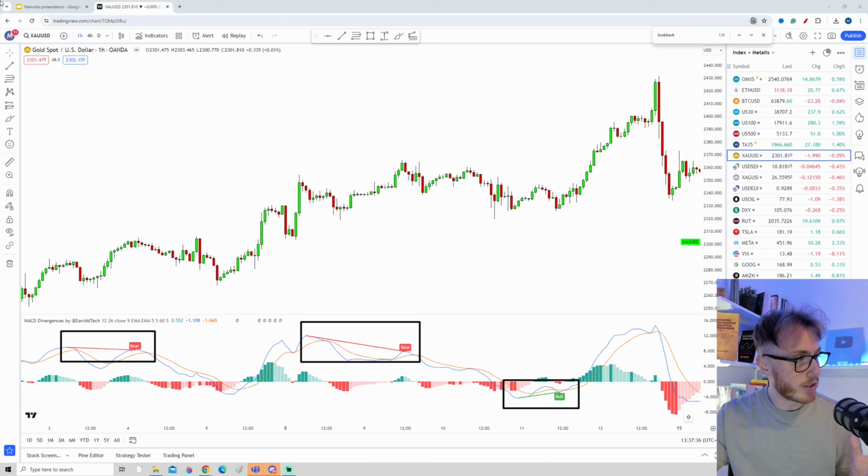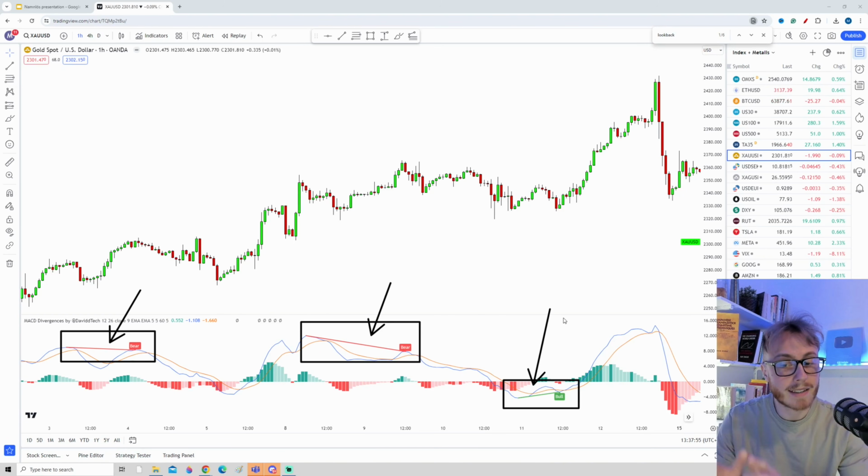But the first thing we have to notice here is that these types of divergences are not histogram divergences. We have been talking mostly about histogram divergence in this video, but what you can see here is that all of these divergences are on the MACD line. So it's calculated from the MACD line rather than from the histogram.